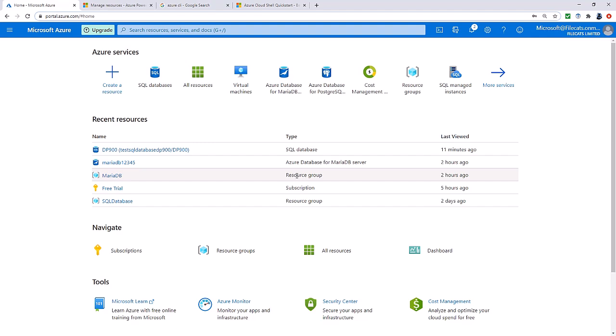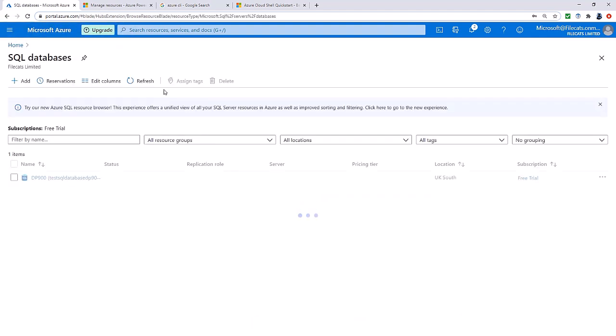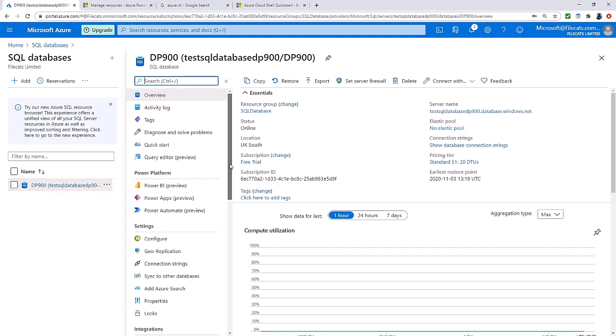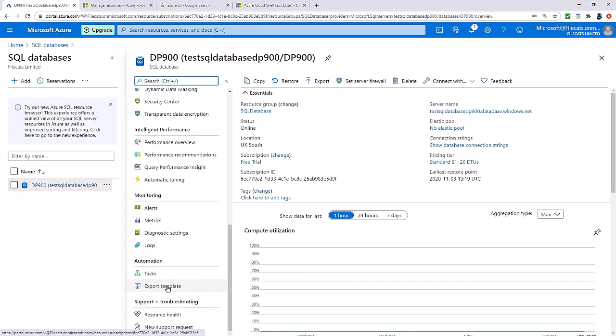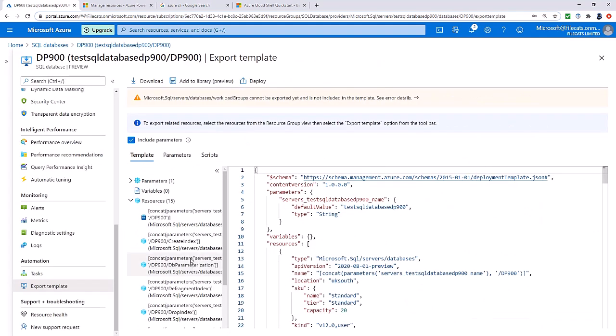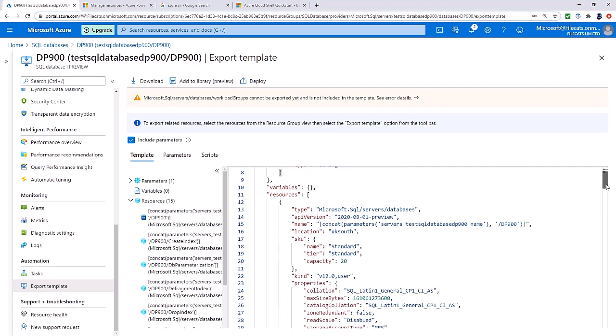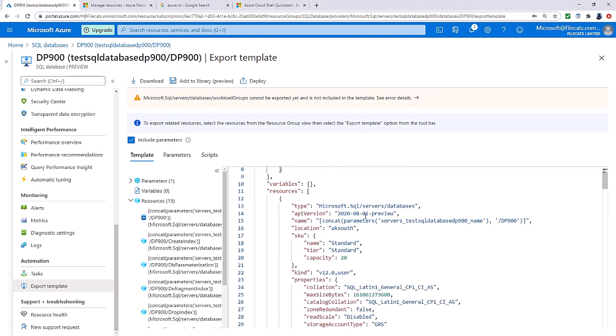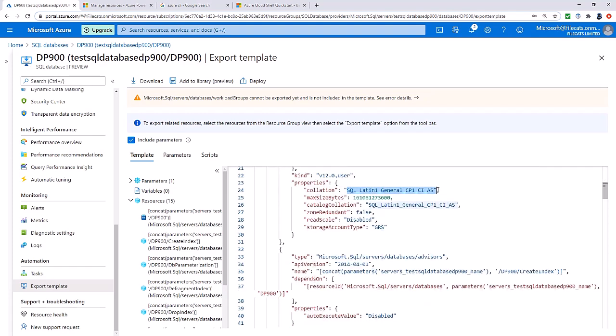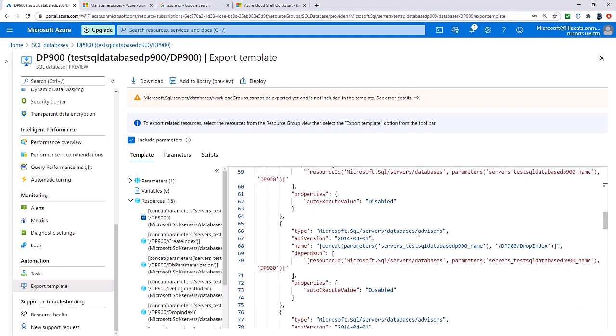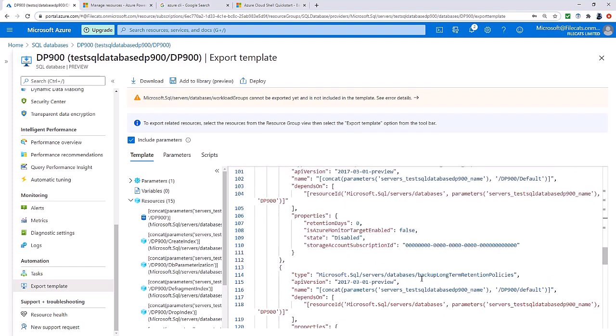So what are these? Well, if we have a look at one of these SQL databases, for instance, that we've already got set up, and scroll right down to the bottom, we have got export template. So let's have a look and see what this is. So this is a JSON template, and it describes what this is in machine code, essentially, but in fairly easy to understand machine code. So here we are putting as a resource a database in the UK South region using the collation Latin 1 general. And then there are other things that need to be deployed with it, like advisors, auditing policies, and so forth.